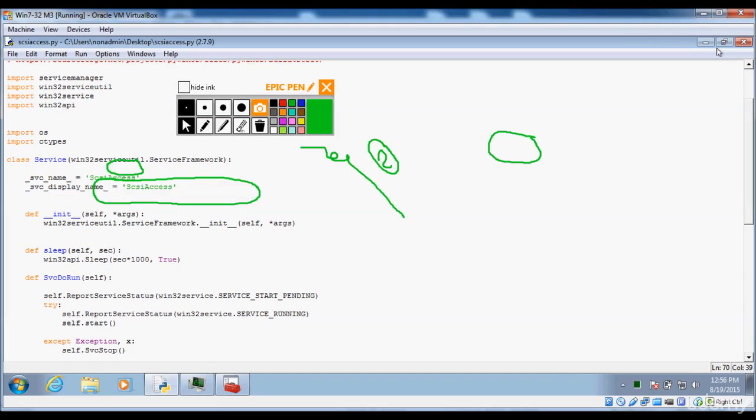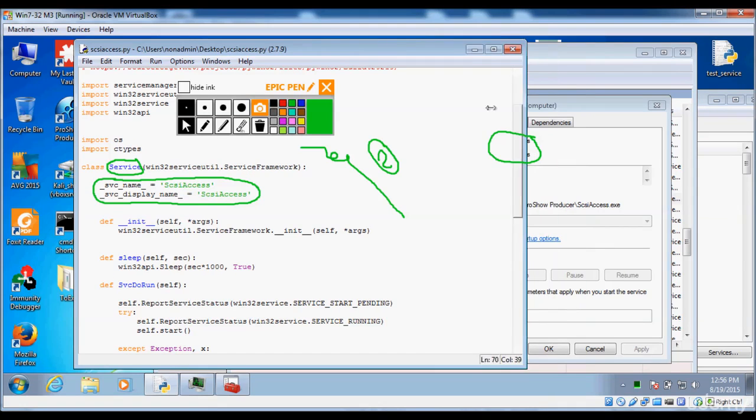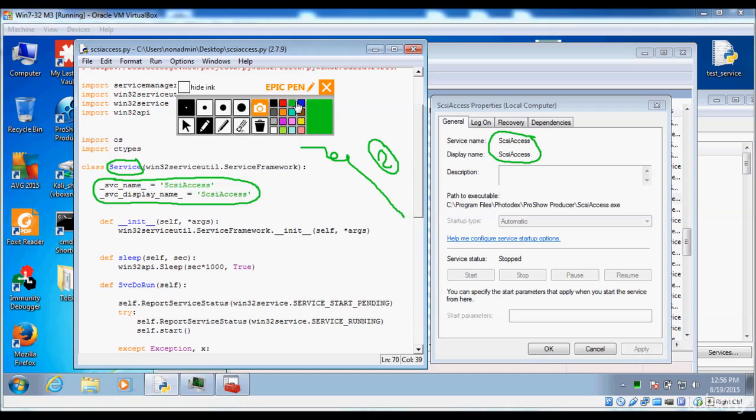Okay, here it is. So the name exactly matches the service name for the vulnerable software here.